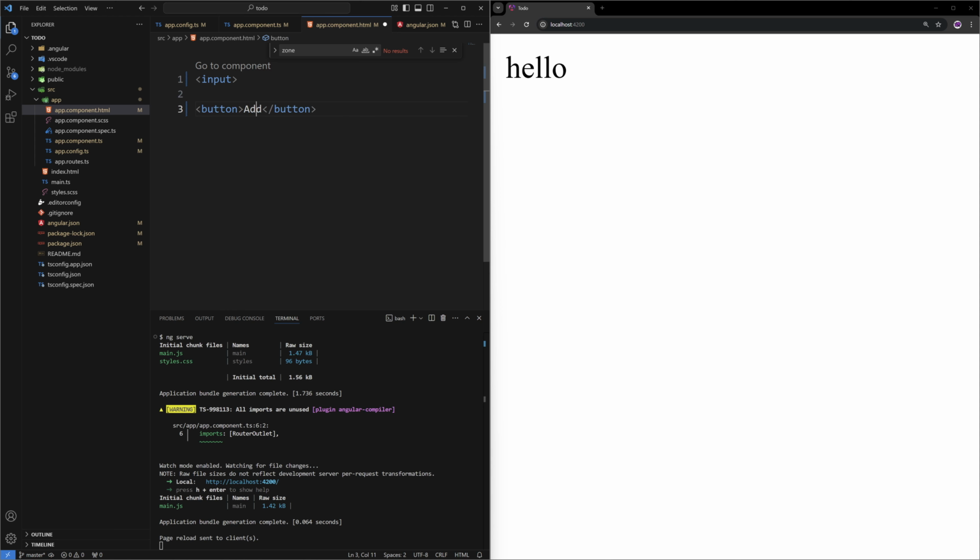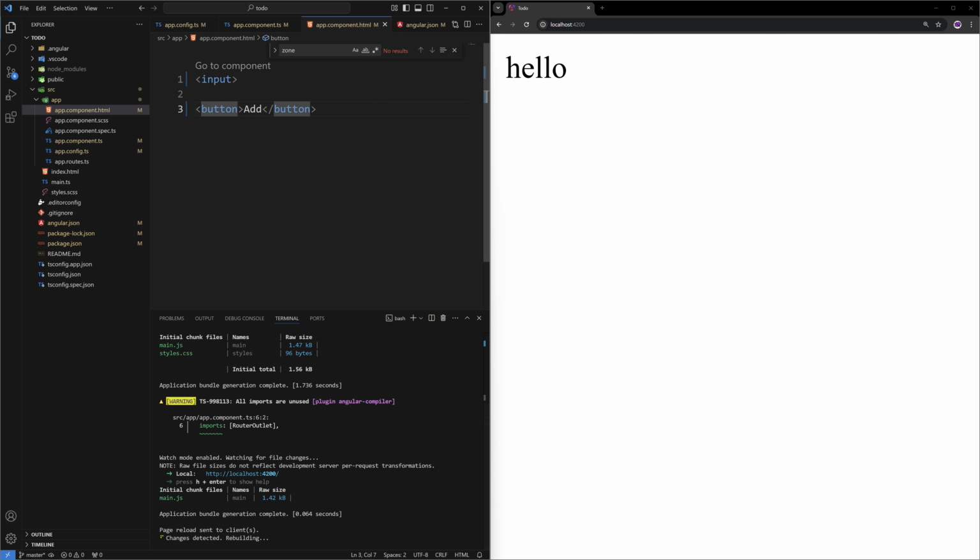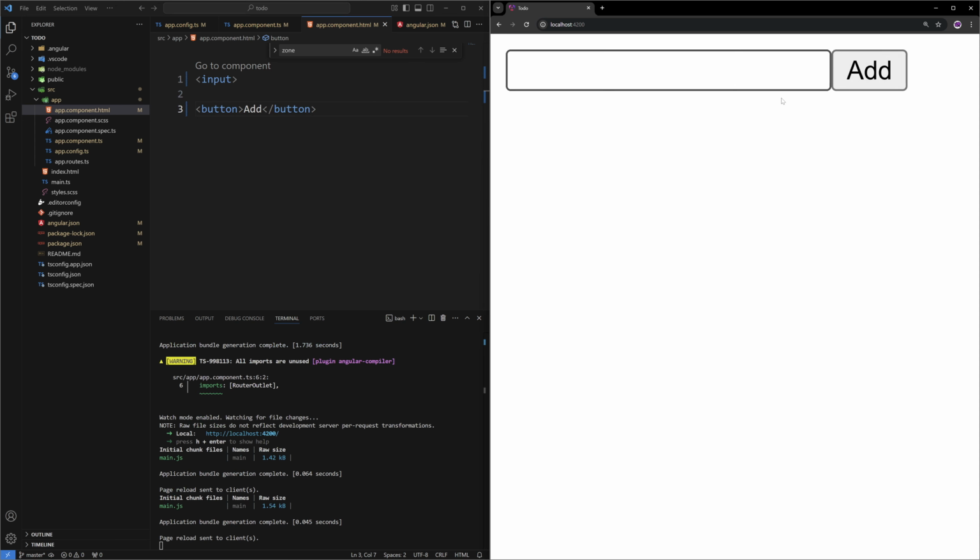So let's just call it an input. So yeah, we have the input and add button. It doesn't do anything. Let's just do something, right?